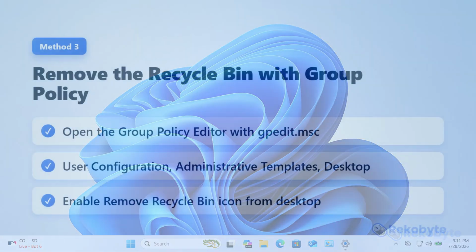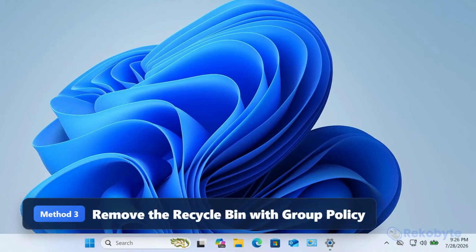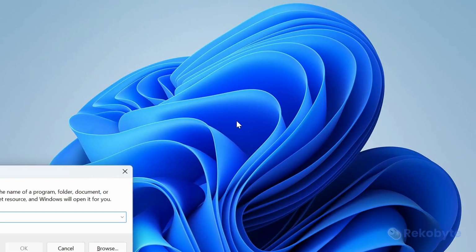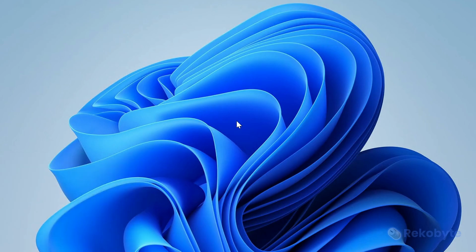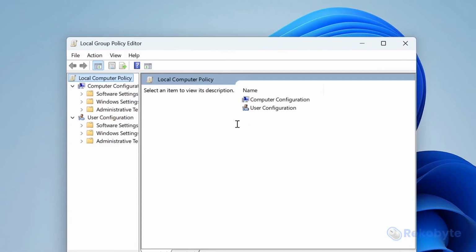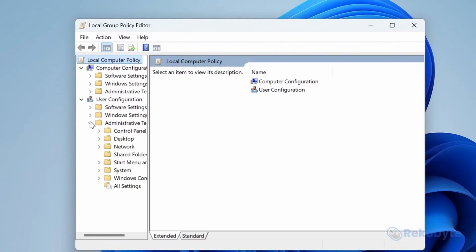Method 3. Remove the recycle bin with Group Policy. This is for Windows 11 Pro and Enterprise. Press Windows+R, type gpedit.msc, and press Enter. Go to User Configuration, then Administrative Templates, then Desktop. Double-click Remove Recycle Bin icon from Desktop, set it to Enabled, then click Apply and OK.